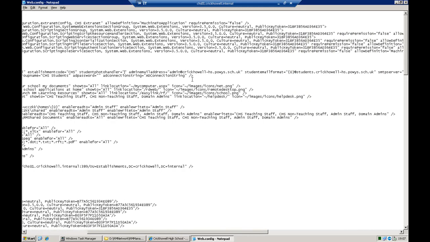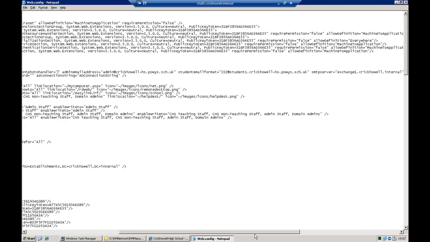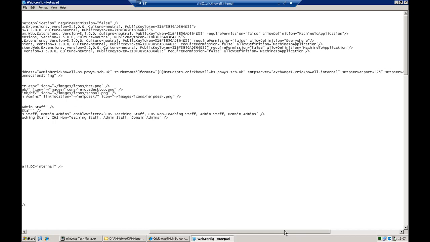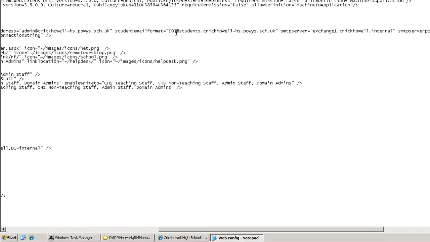Scroll across and you've got the admin email address. This is for the help desk, which enables you to send email, allows the system to send emails on behalf of that user. Scroll across and you've got the student email format. This is used for updating their details. As with anything in this web.config file, curly bracket 0 gets replaced with their username at runtime.